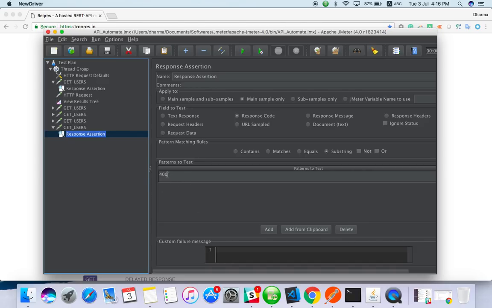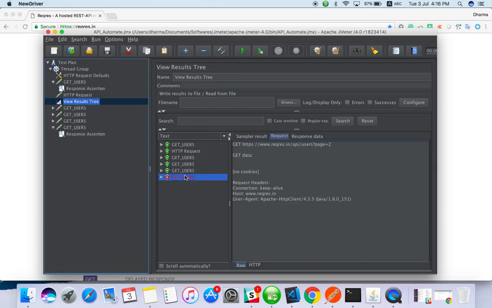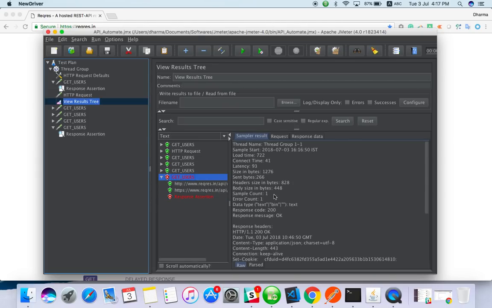So here I'm checking 400 exists or not. So it will fail, actually it should fail. Just run it and see the report. Yeah, see, one failed. Here I can see response assertions. So expected to contain 400, but it contained 200. That's why it failed. Other APIs are getting pass.